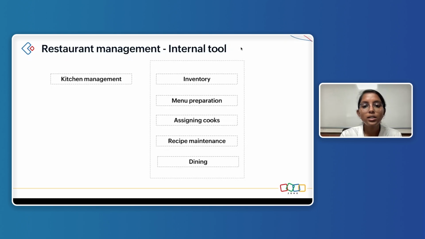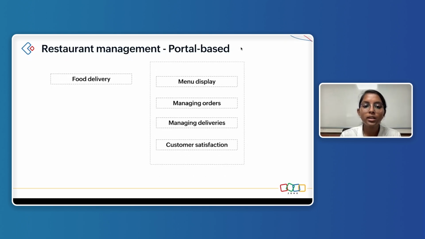And next, the portal based application. So you can share your application to the end users, you can display your menu card, and you can also get online orders from outside, and you can manage the delivery for these different orders which are being placed, and you can collect the feedback from the customer through the portal based apps as well.